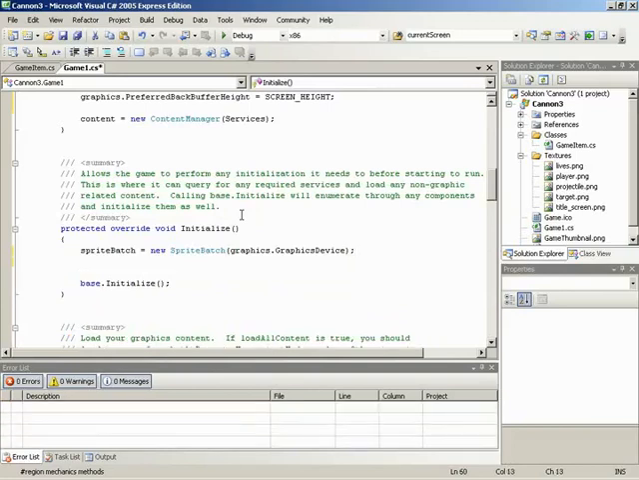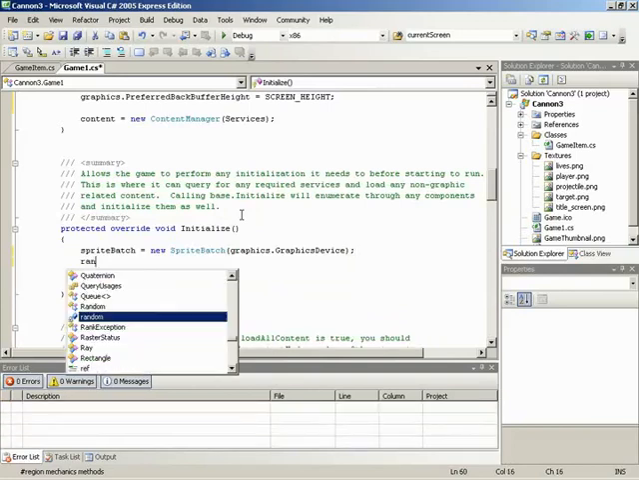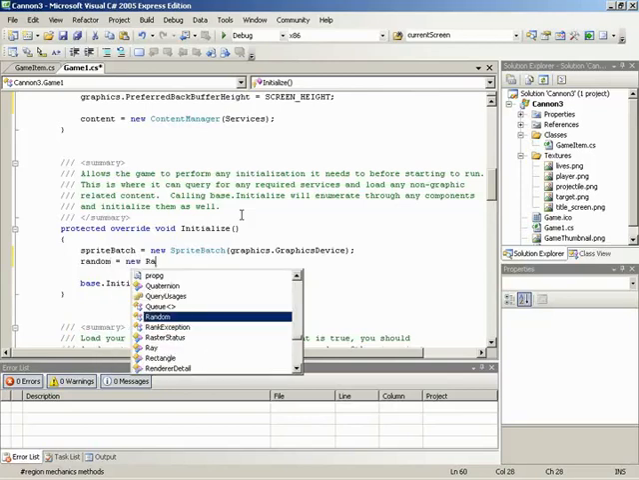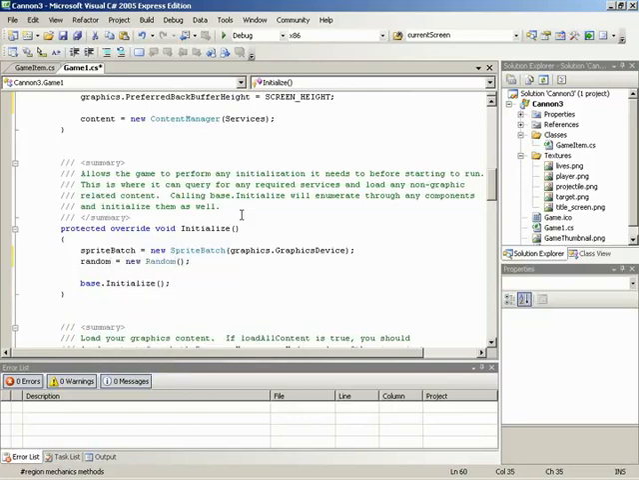Now we also need to create our random object, and this is same as before, random equals new random. All right, very good. Now you've got another step in the implementation plan, which was set up the sprite batch begin and end in the draw method. We're going to set this up ahead of time so that when we get into actually calling draw, we have everything ready to go.